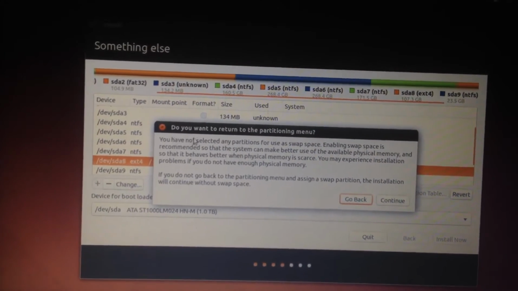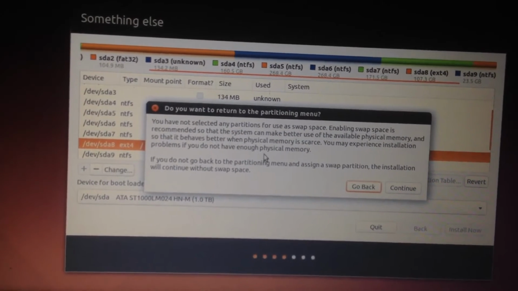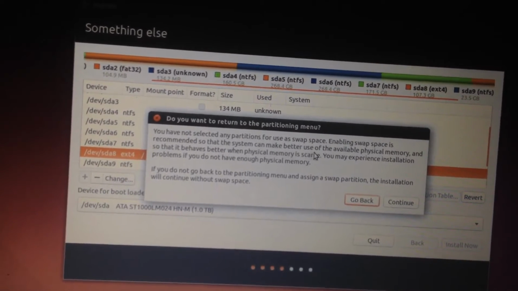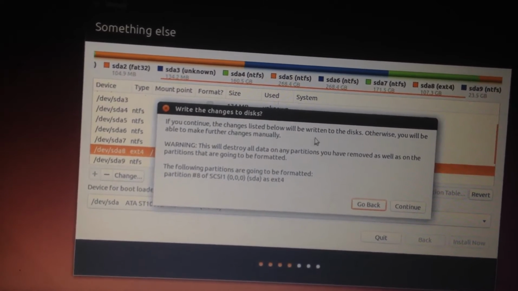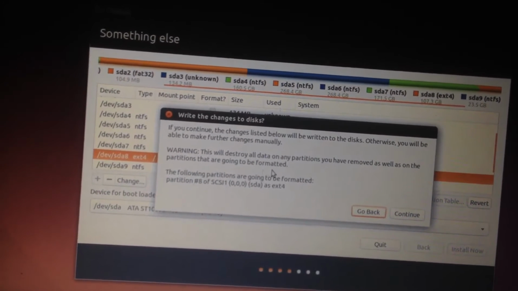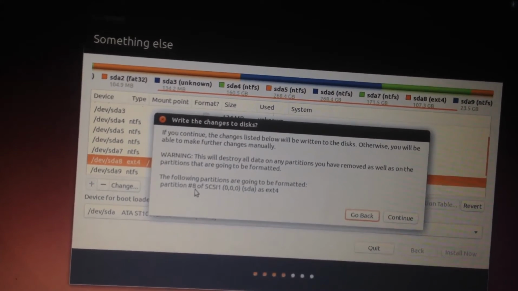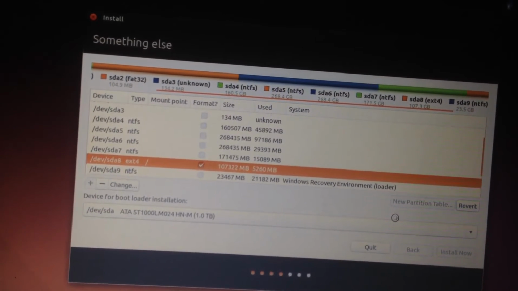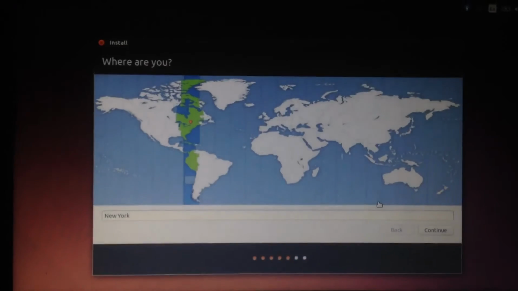It is giving some sort of warning. If you are confirmed that you have selected the correct partition, you should click continue. Again, if you continue, the changes listed below will be written. This will destroy all the data on any partition you have removed, as well as on the partitions that are going to be formatted. The following partitions are going to be formatted: only SDA8, partition number 8 of SCSI1, as ext4. Continue. Now it will format my disk SDA8.